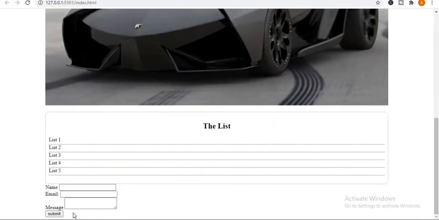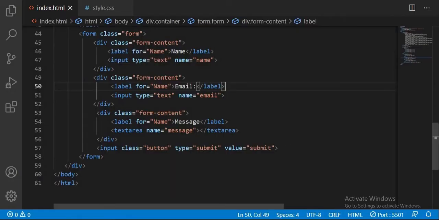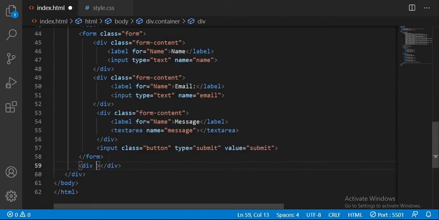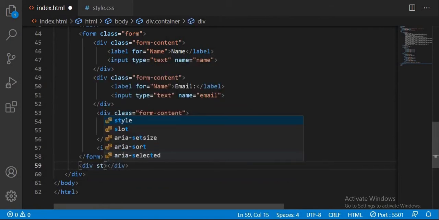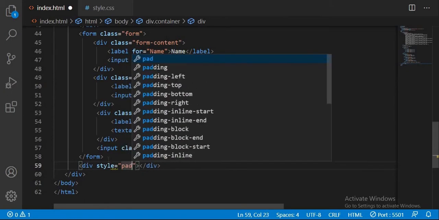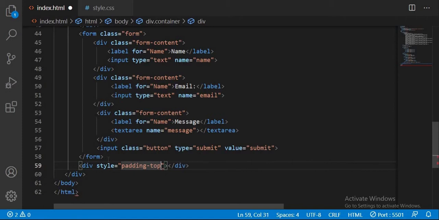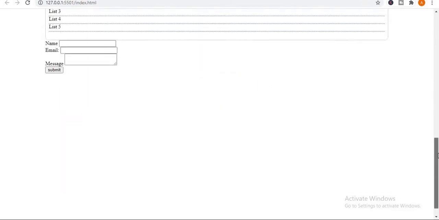Yeah, as you can see, we already have the form. Let's just make a div so we could see what we are doing. Let's give this a style of padding top of 500 pixels. Save. Yes.